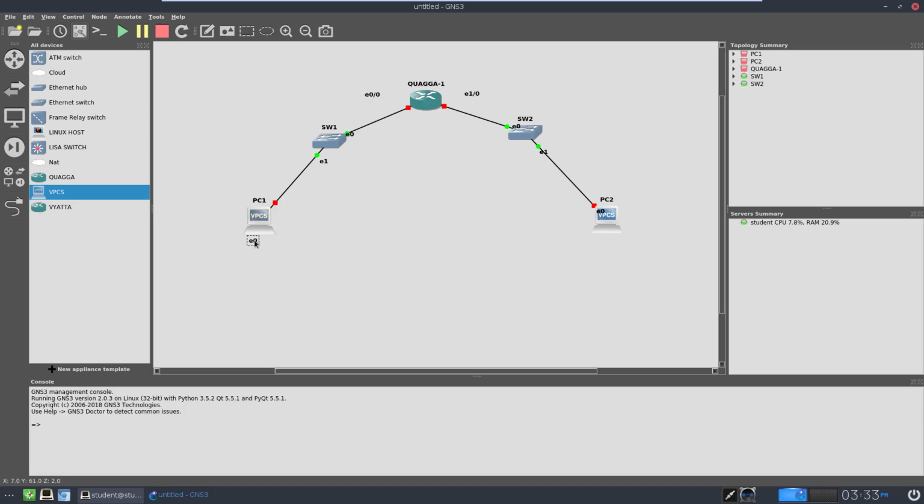And what I like to do is arrange the labels in a certain way. The switches, that doesn't really matter, just leave them as is. But here I like to write the IP addresses, so whenever I'm configuring it, I can refer back to this topology diagram.